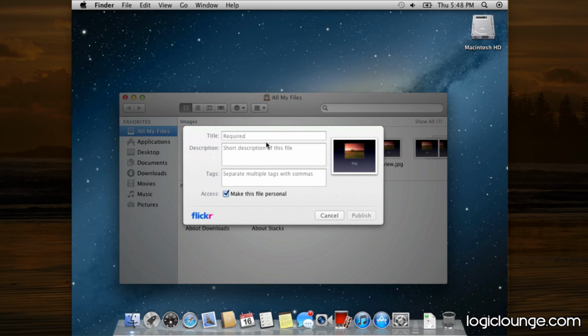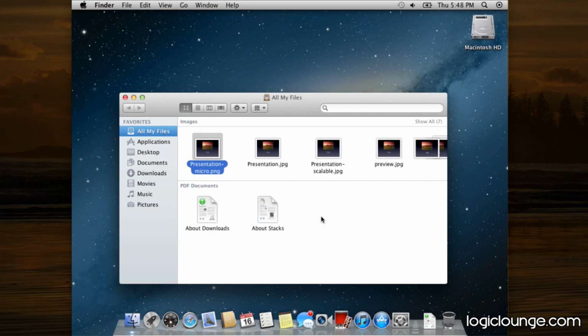Inline, without going to the website, I can post that picture directly to my Flickr account, to my photo stream, without having to log into a website, without having to have a different application. I can have it directly inline if I wanted to share a photo. So simple and so easy to do. I can make it personal, I can make it private, I can add tags, descriptions, I can see what it's going to look like, all within Mountain Lion. Not an application within Mountain Lion.